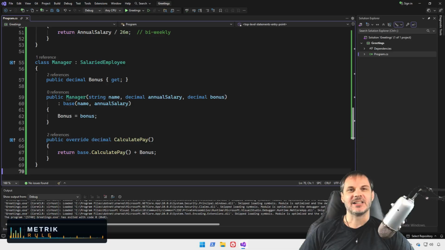Where does the salary calculation logic live? In SalariedEmployee, just once. And if someone changes how bi-weekly pay is calculated for all salary employees? One change in SalariedEmployee, manager picks it up automatically because it calls base.calculatePay. There's no duplicated logic.